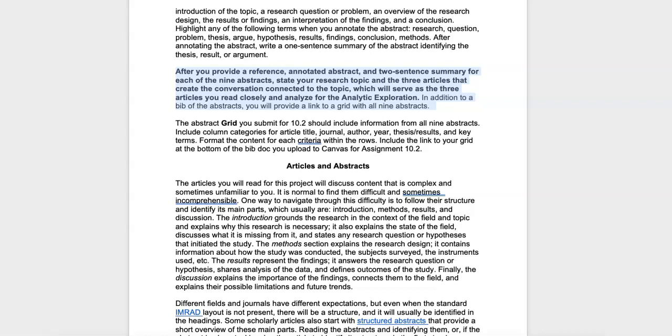In addition to a bibliography of the abstracts, you will provide a link to a grid with all 9 abstracts. The abstract grid you submit for 10.2 should include information from all 9 abstracts. Include column categories for article title, journal, author, year, thesis and results, and key terms. Format the content for each criteria within the rows.